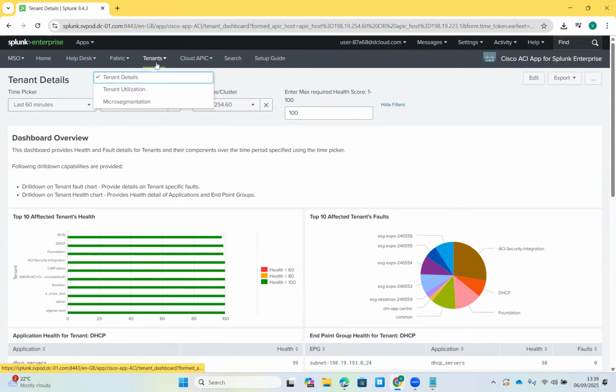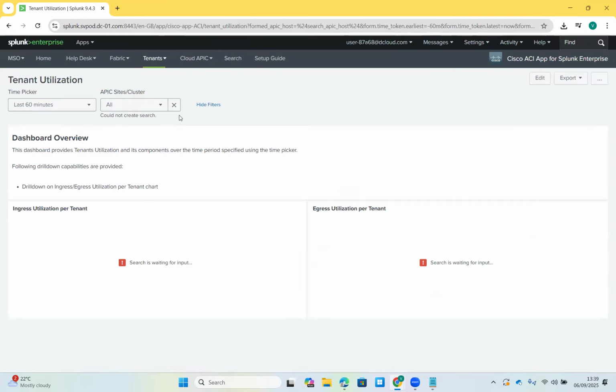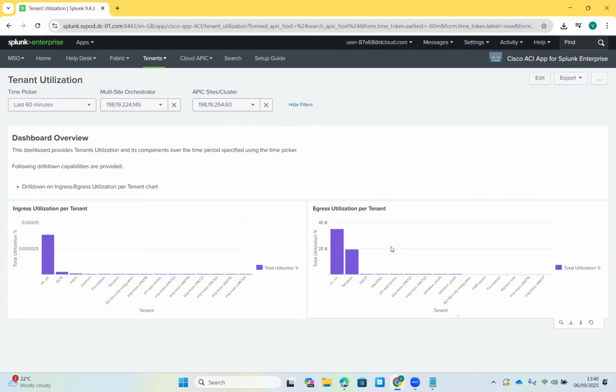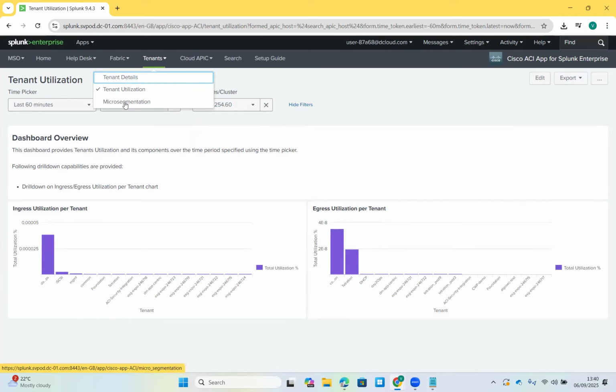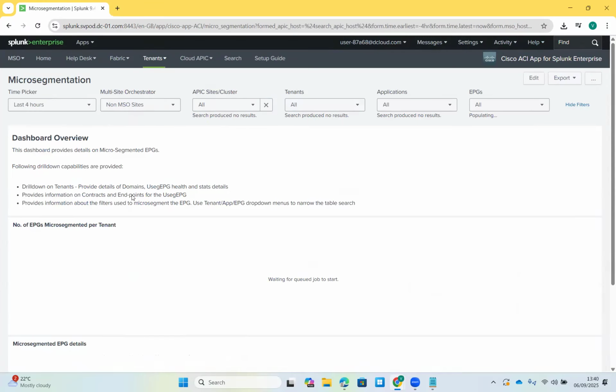For example, here you have tenant utilization. What's the tenant utilization you have for any particular site or overall sites if you want to check. If you see, it will extract the data. See here. If you are running micro segmentation, this is going to be very useful for you. Currently, we do not have micro segmentation, so you do not see that over here.